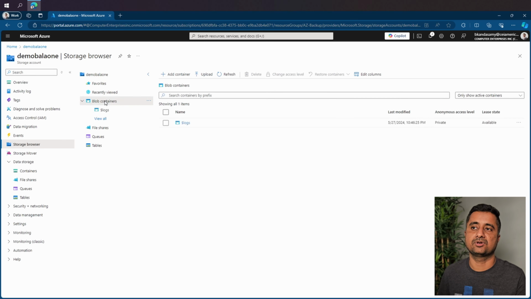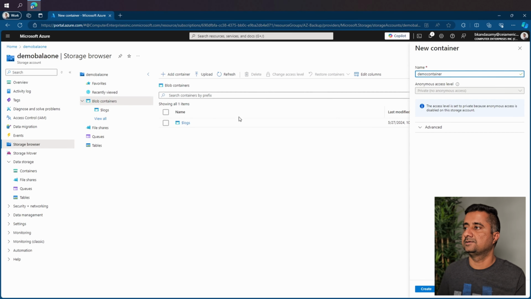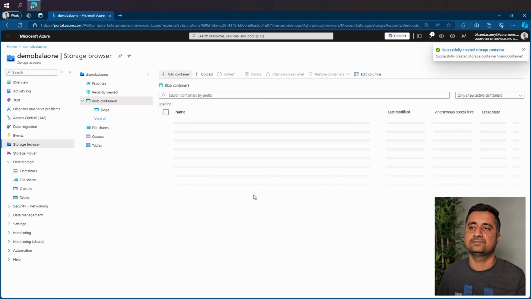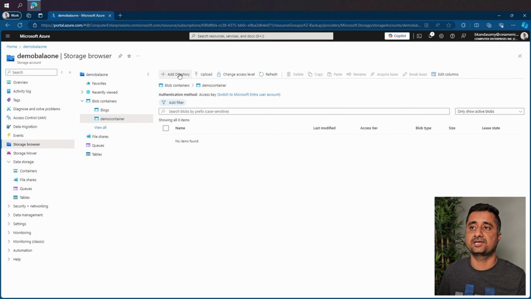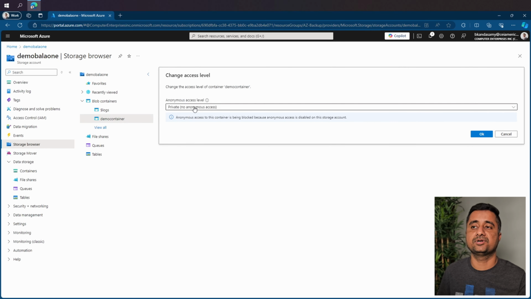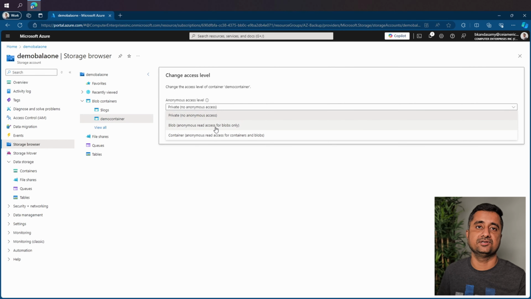So once you click on your blob containers, you can add a container here. Let's do it. And then I could say create. So once the blob container is created, inside the container, you can add a directory or upload files, change access level. At the moment, it is private, no anonymous access, but you can set it to anonymous access read-only, container anonymous, but typically I wouldn't recommend doing either of these.